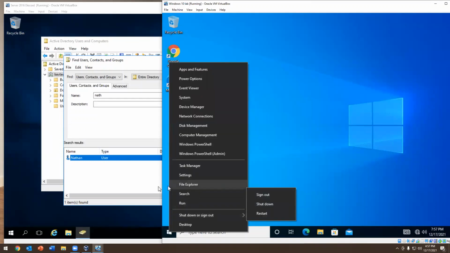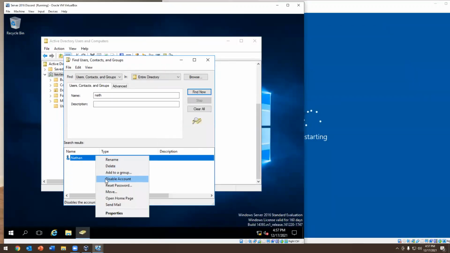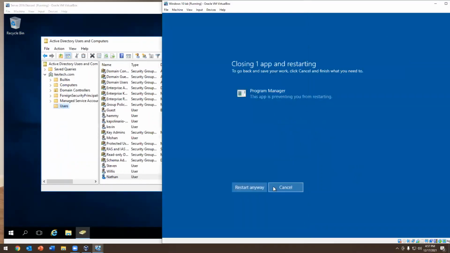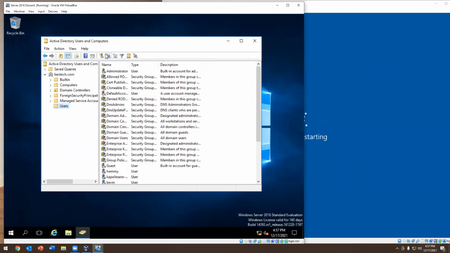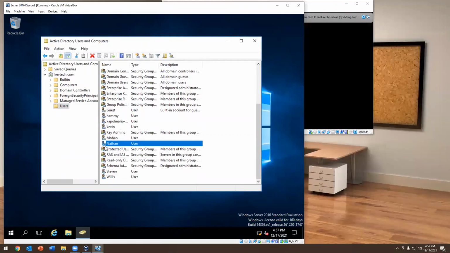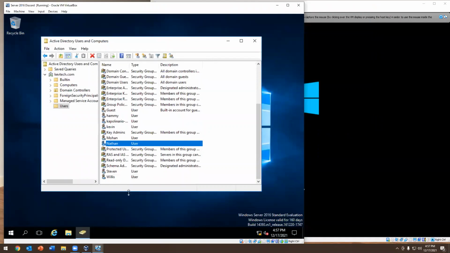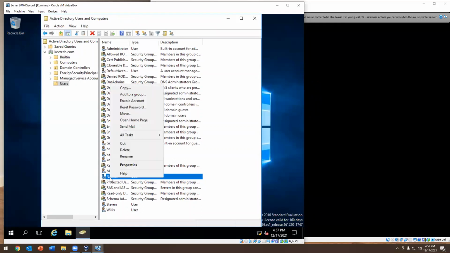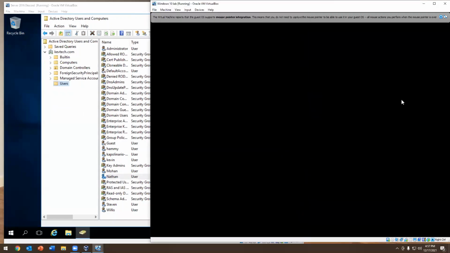So now I have a different scenario. I'm going to right click on him and disable his account. If you refresh right here, I'm going to click the refresh button. He should be disabled now. So Nathan's right there. If you see an arrow pointing down, that means the account is disabled. You have to right click on it to enable it. So he's disabled now.